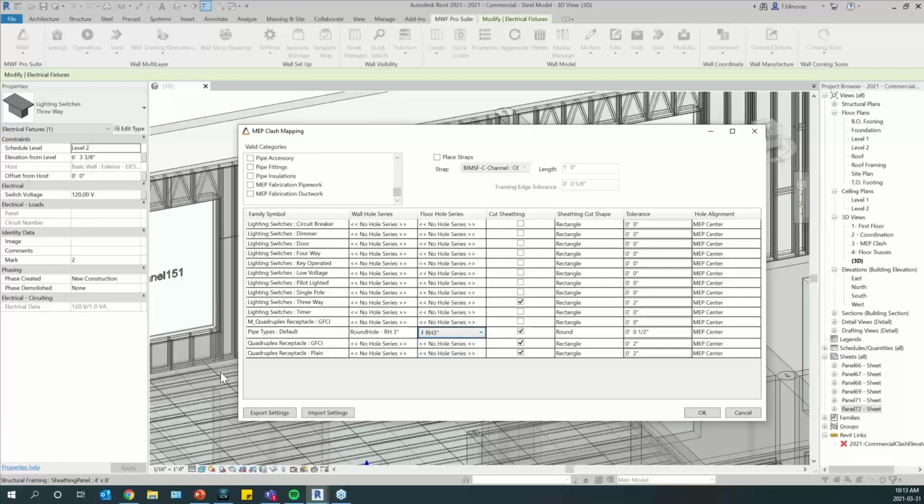But because it's also clashing with my sheeting for my floor, I also want to check off the cut sheeting option. I'm setting this to round because I want it to be round because of the pipe. It can also be rectangle, so it's not an issue. Even though the element itself is round, you can also set it to rectangle in case you want. I added some tolerance here, and I also added tolerances for the lighting switches and for the outlets. So for the hole alignment, let's leave it at MEP Center, and we're gonna see how it looks. So I'm just gonna click OK here.